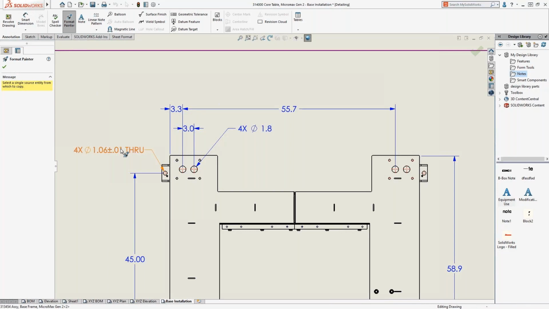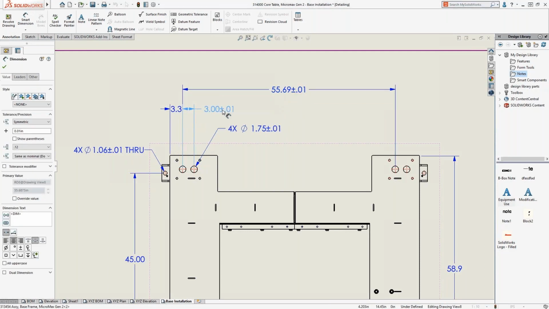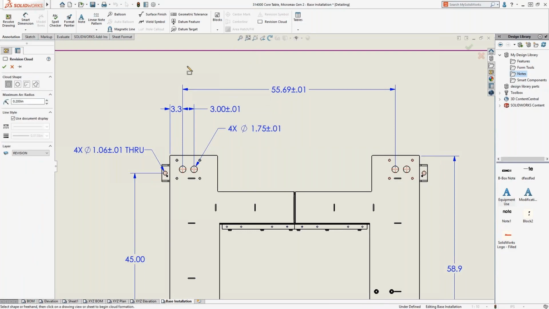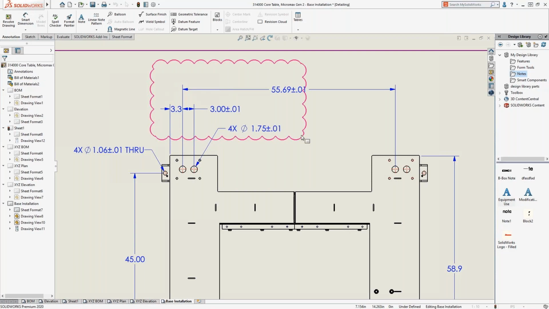It may come up that you say, well, how do I know if I have a command in detailing mode? Simply put, you know if it's grayed out. If it's grayed out, you don't have it. So as you can see here, we're able to use the format painter. We also have access to the revision cloud, revision tables, and revision symbols, all in detailing mode.